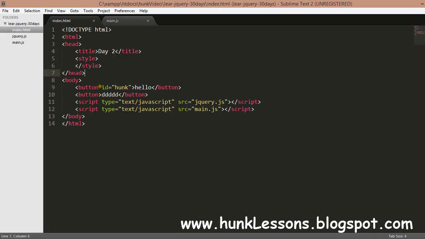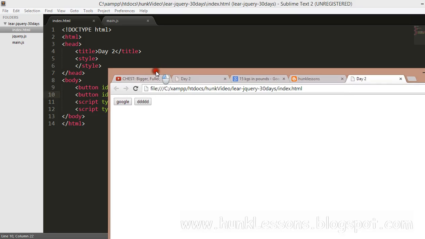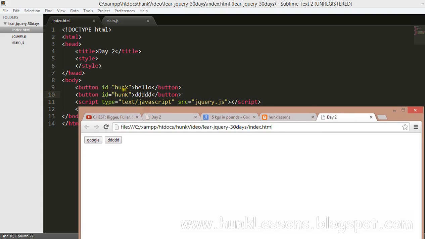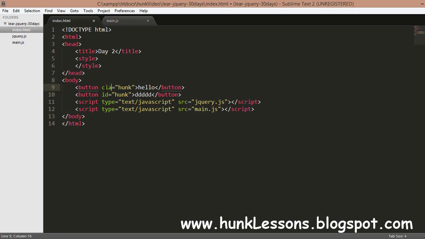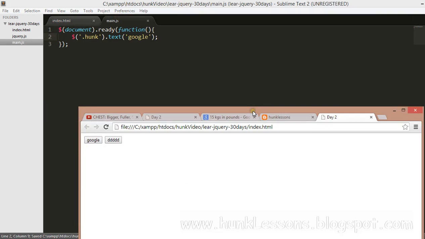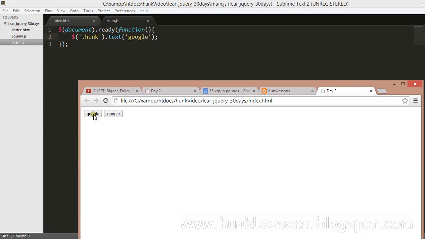And if I give this second button the ID of hunk as well, this button will not get selected. You can see that the first button has changed to Google, and the second is still DDD, because an ID is single. If I change it to a class, which is selected by dot class hunk, we will see that both tags are changed to Google.